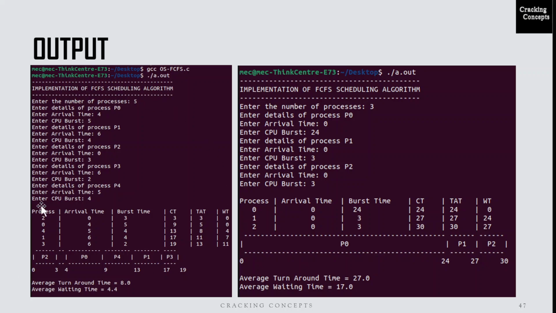Now this is another case where there is a unit of idle time. The same example we used for the calculation of different parameters just before. So here you can see that the answers are in the same format except that here we'll have an idle time. Now in this case, the average turnaround time is 8 and the average wait time is 4.4.